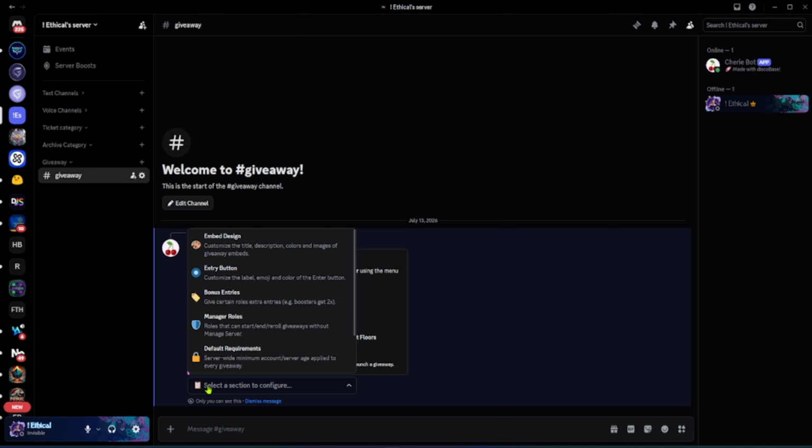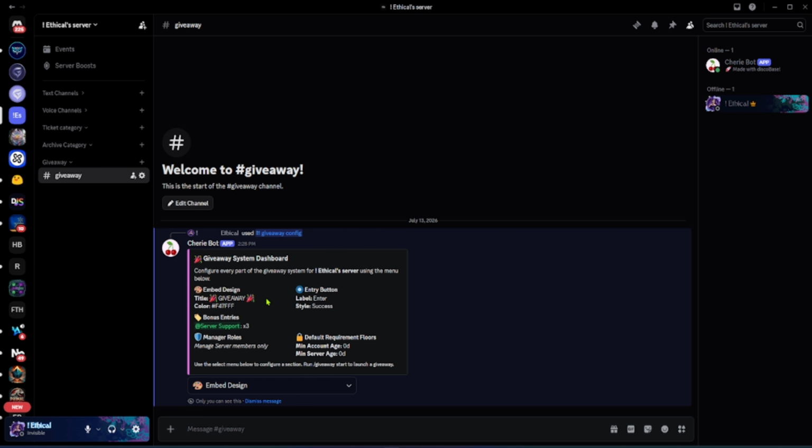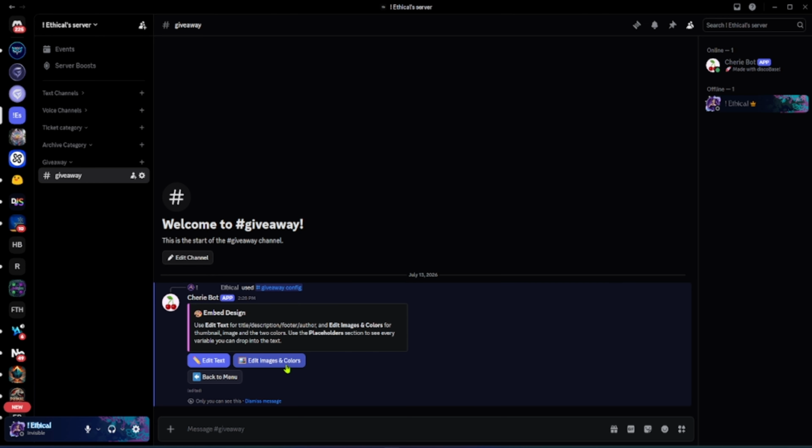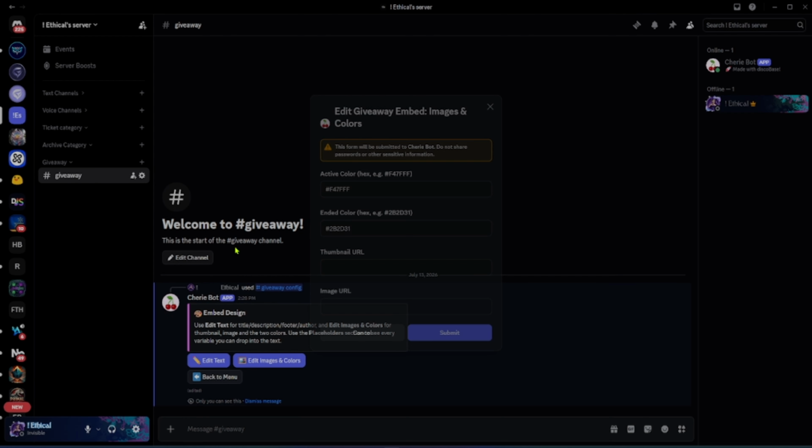If I open the drop-down menu, you will see several options. The first one is embed design. From here, you can completely edit the giveaway embed, including the title and description. Placeholders and variables are also available, and you can add your own custom emojis and make the embed look exactly the way you want. At the bottom, you can also customize the footer text and add an author name. Now let's go back. The second option allows you to customize the giveaway embed images and embed color.